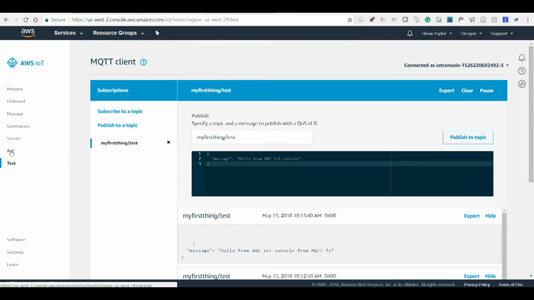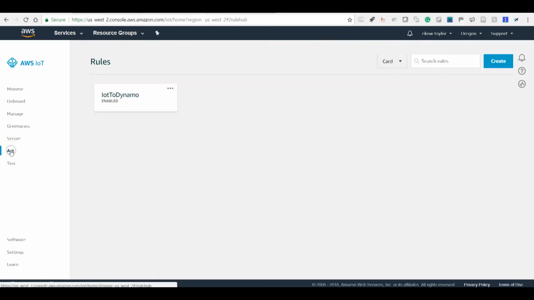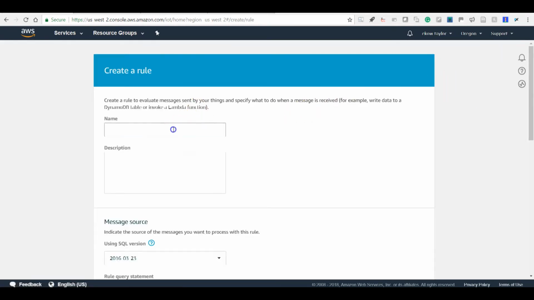Right now, once you have data coming in, to make something work with it, you need to go to the Act menu and create a new rule. For the purpose of this demonstration, I created a new rule called IoT to Dynamo.